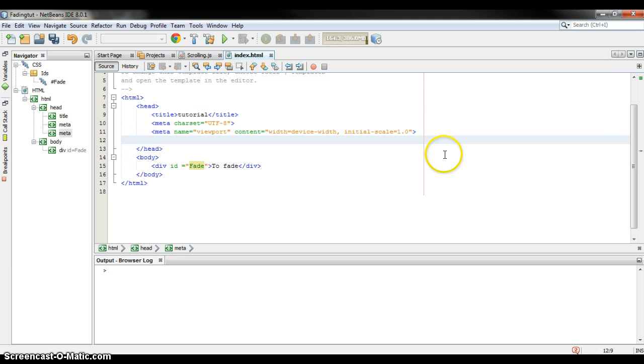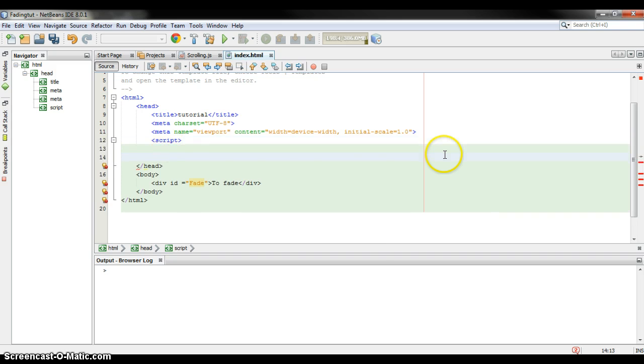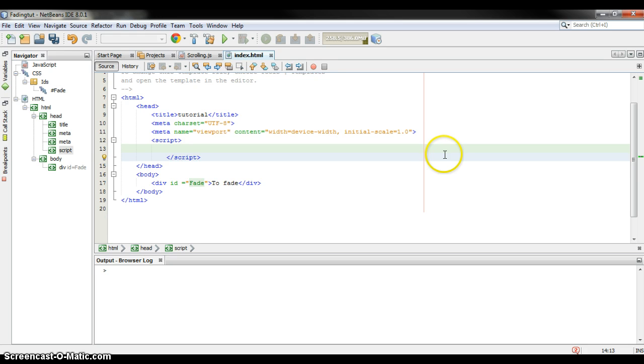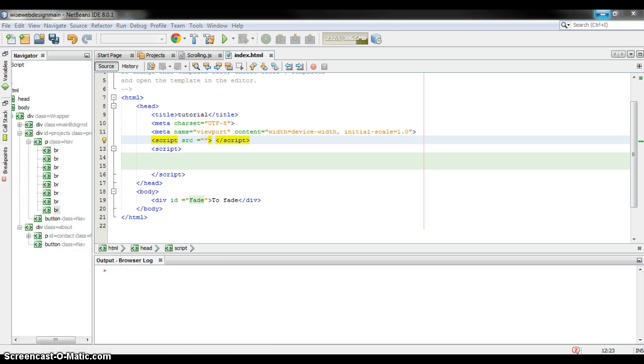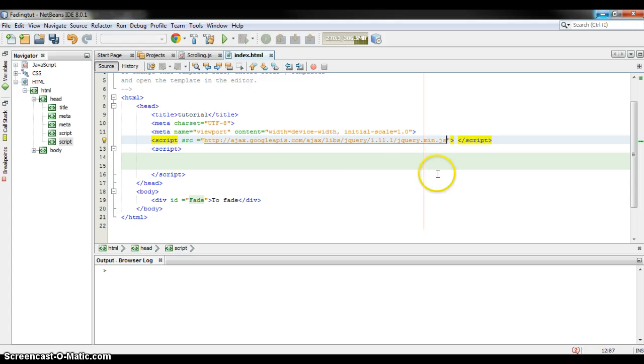Alright, now here's where script comes into play. So you want to make two script tags. The first one will only be used to get the jQuery plugin from Google, which you can get from this link right here. I'll post that in the description.